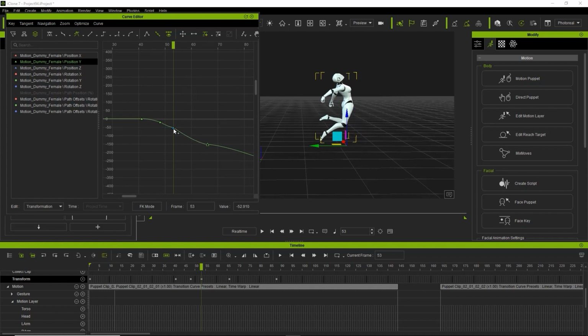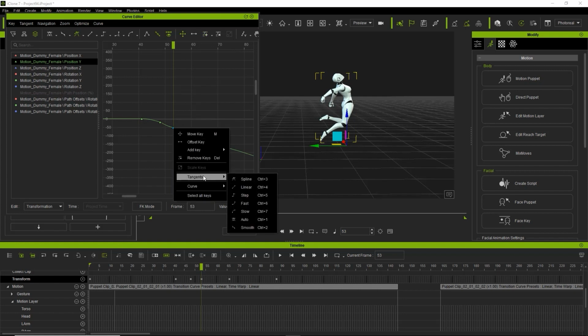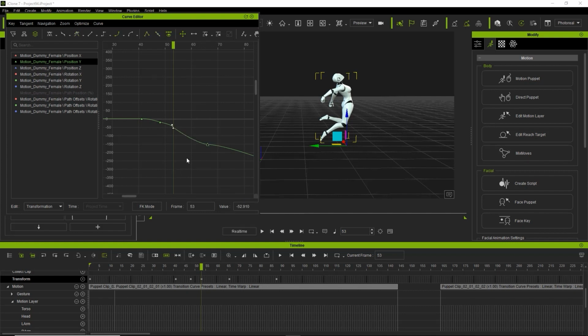Now we can also right-click on that keyframe and use tangents and curve. But I'm going to use a tangent here. We're going to just go ahead and use a fast tangent, okay? And that kind of increases it like this. We get a bit more of a dynamic curve, and we can take that down like this. And this is kind of what we want.